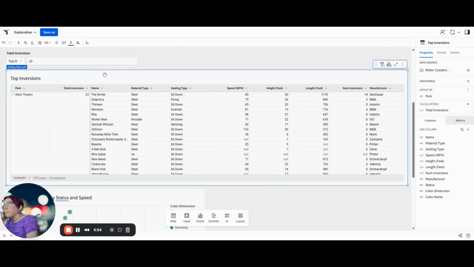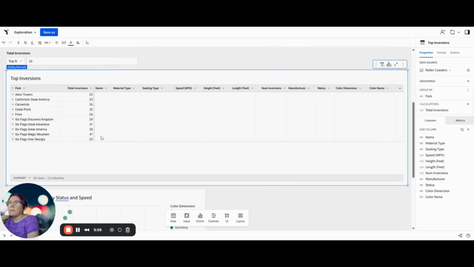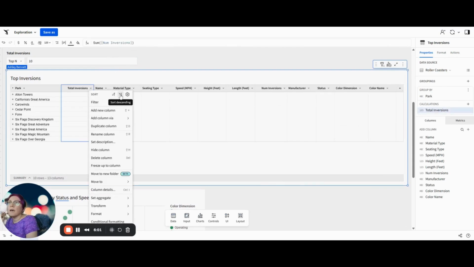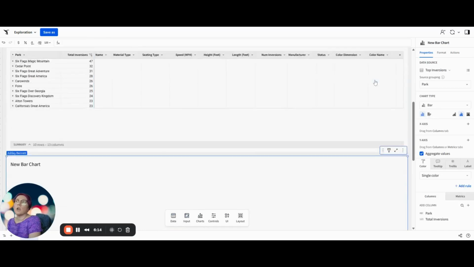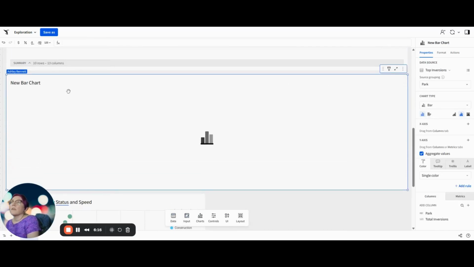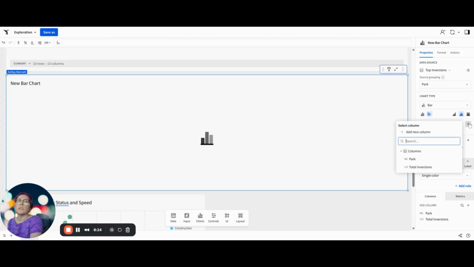And so there we go. We have our top 10 most inversions by park. And now we're ready to create our bar chart. We're going to create a child chart off of that intermediary table. And we will do a horizontal stacked bar chart.